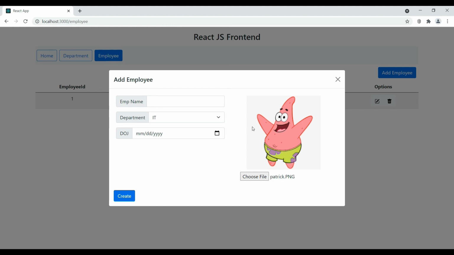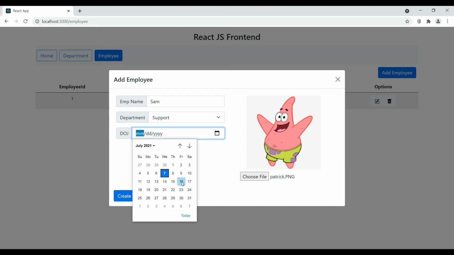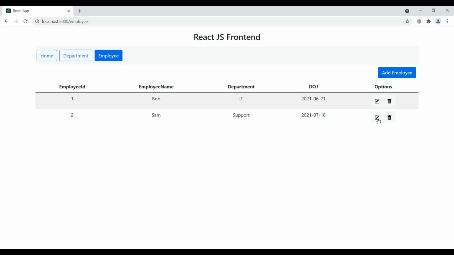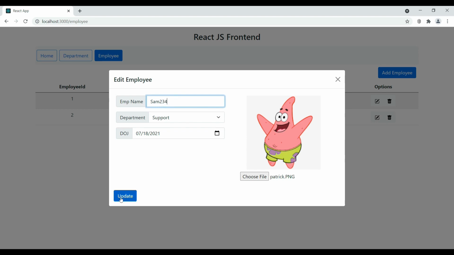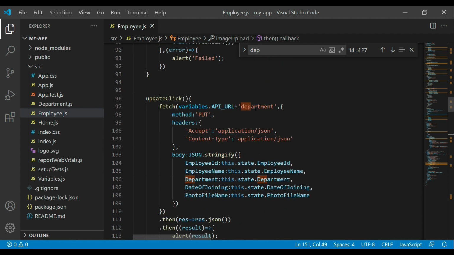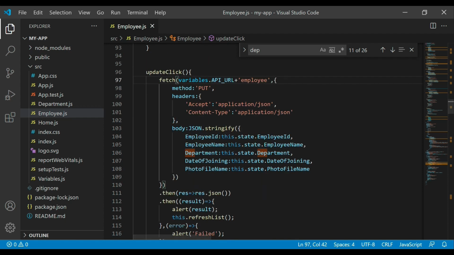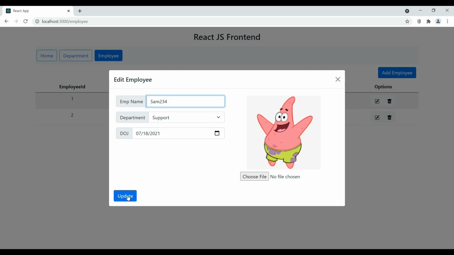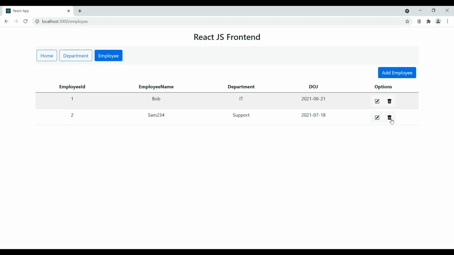Let's add a new employee. This seems to work. Let's test the put method and update a record. The put method also works. Let's now test the delete method. We see that the delete method also works as expected.